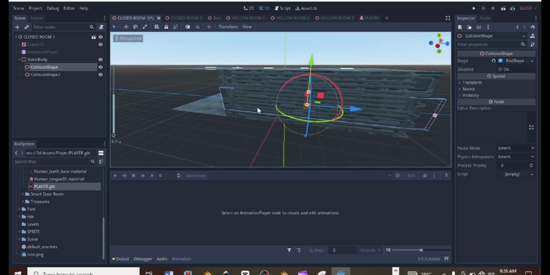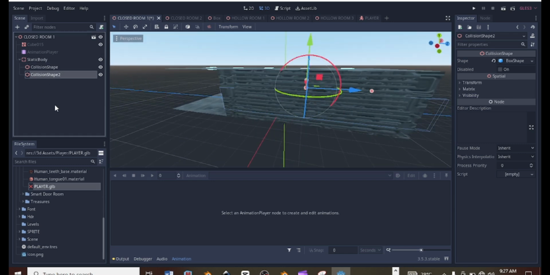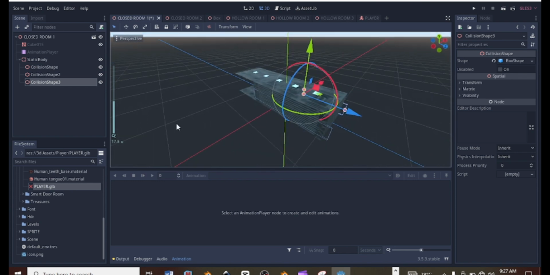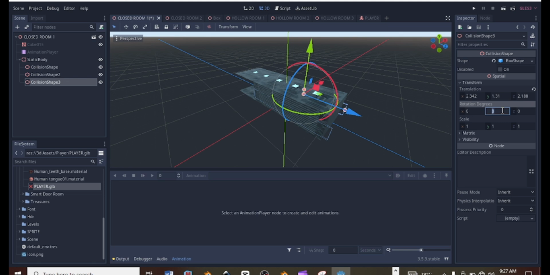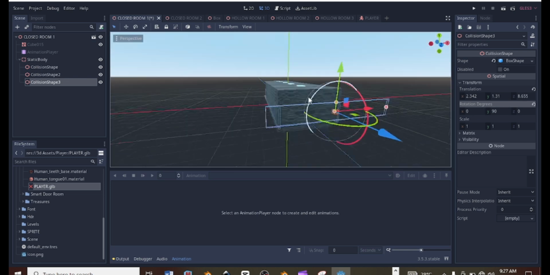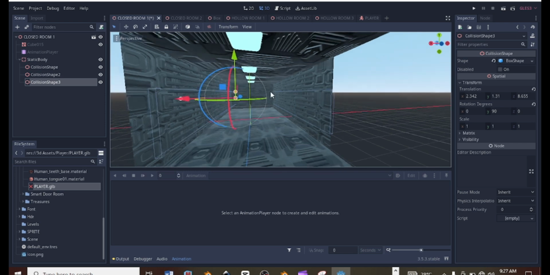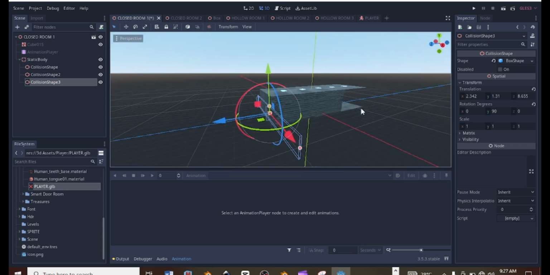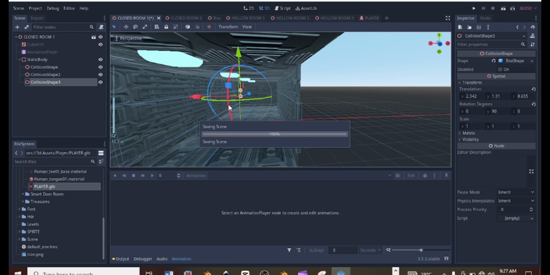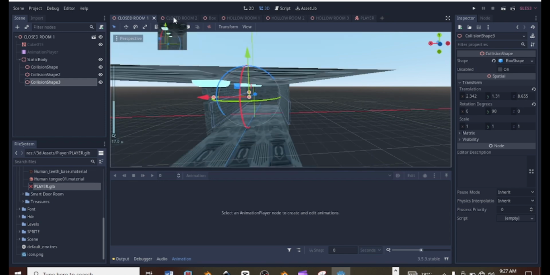Okay, so we'll go ahead and duplicate this one too, and I'm going to rotate it on the y-axis 90 degrees and push it back this way. Let's leave it at that size. Okay, so let's save this for the meantime and go ahead to the next one.